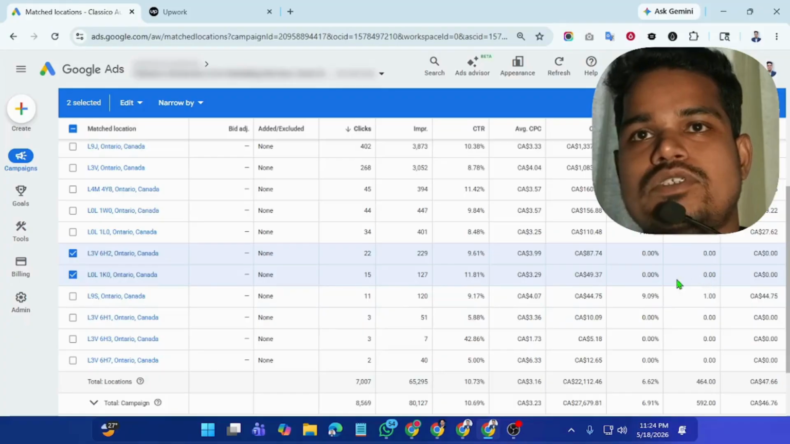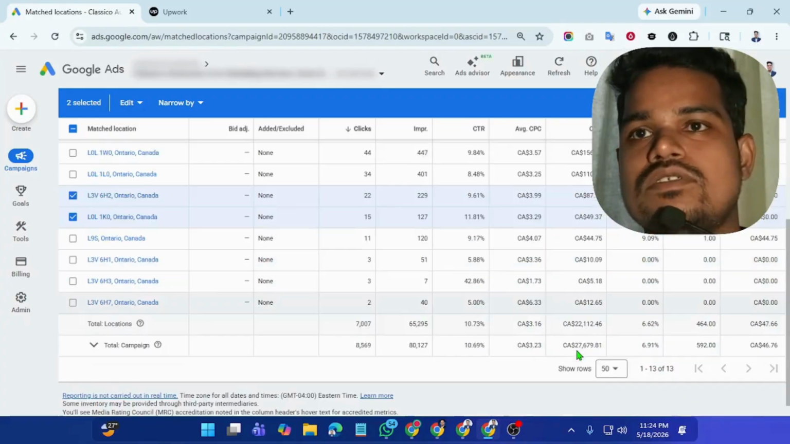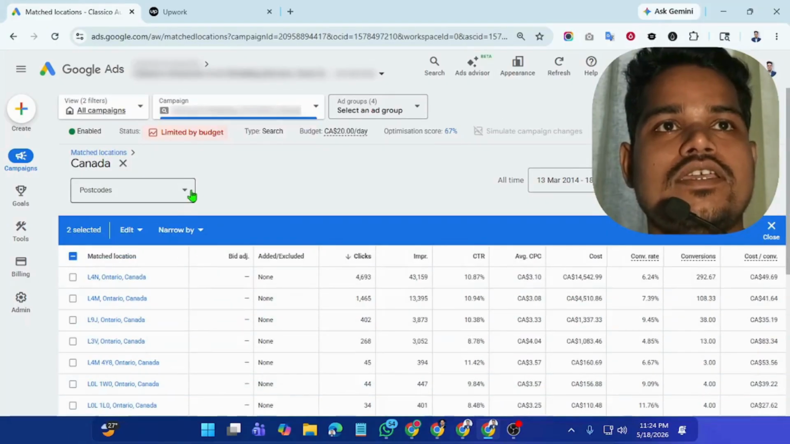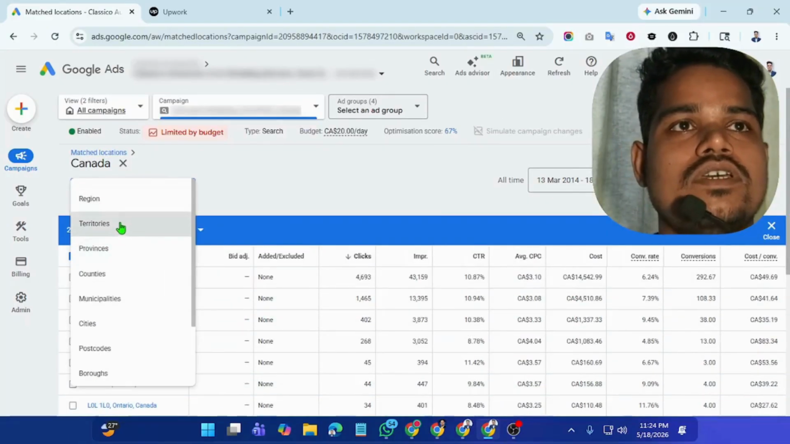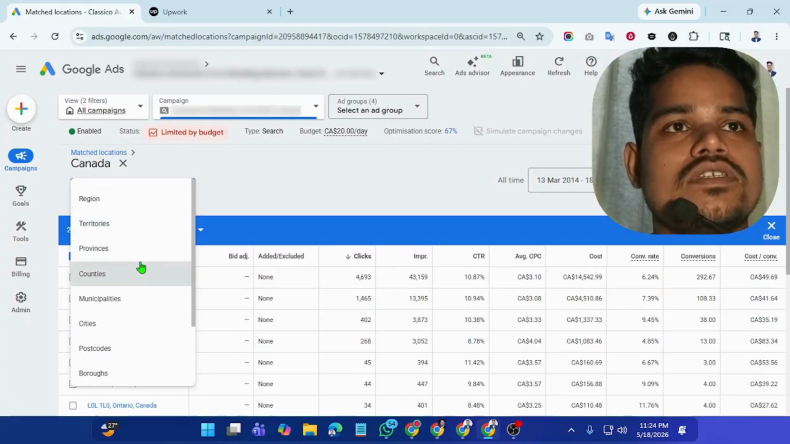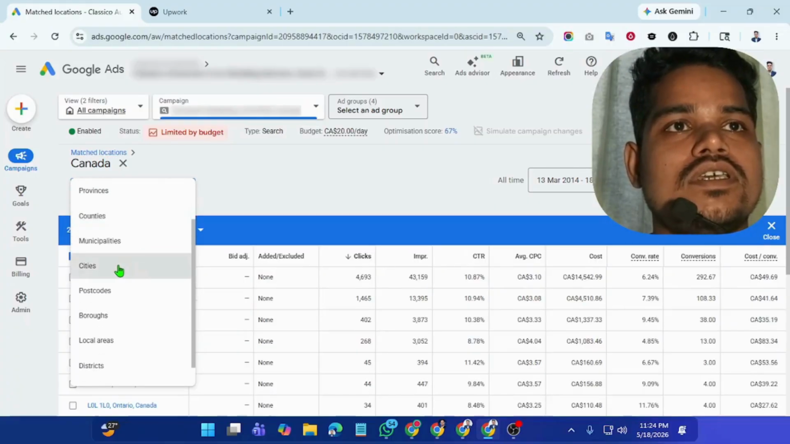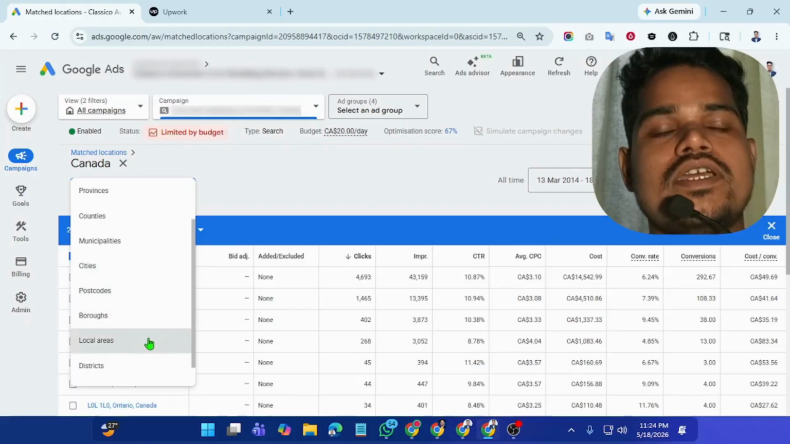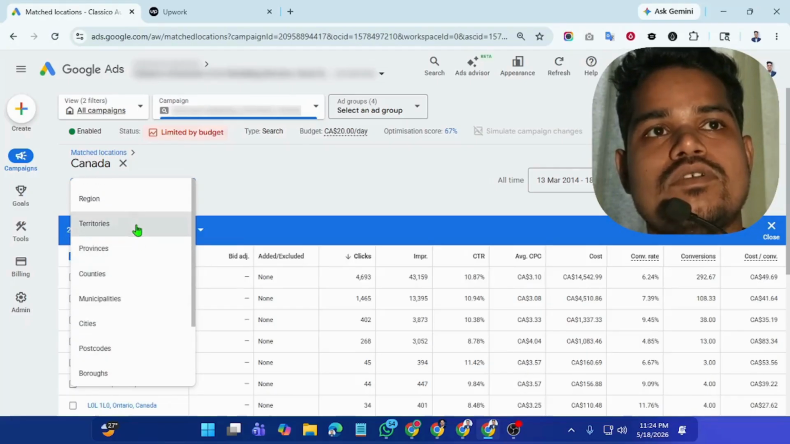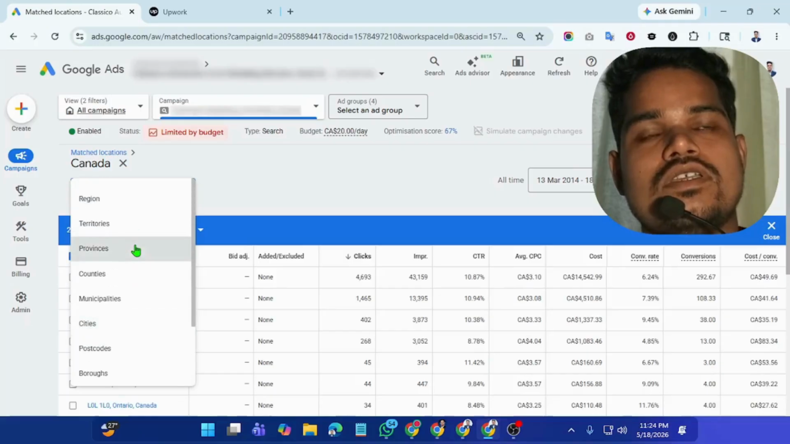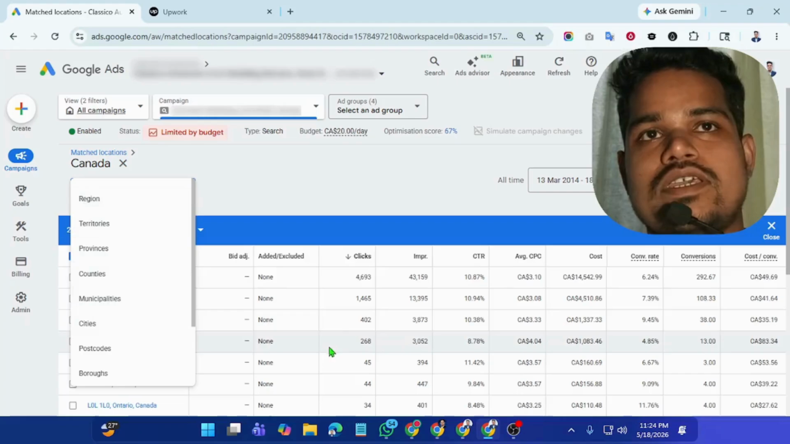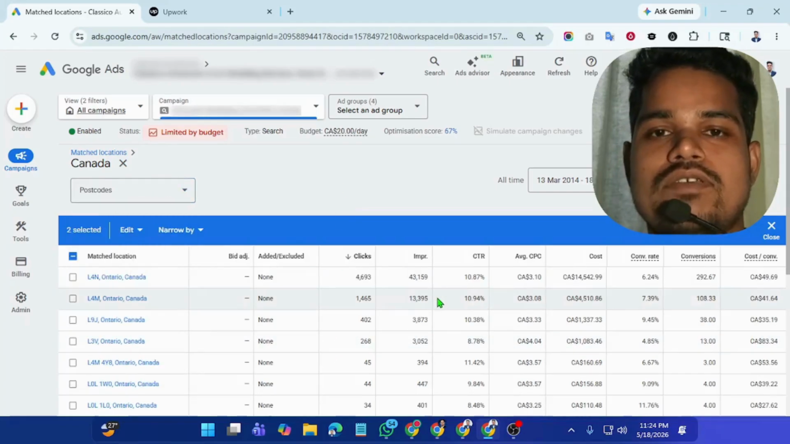One conversion, zero conversion. Okay, so this is the formula, and here are many options: territories, countries, cities, postal code, local areas. When you optimize this section, then you save your money.